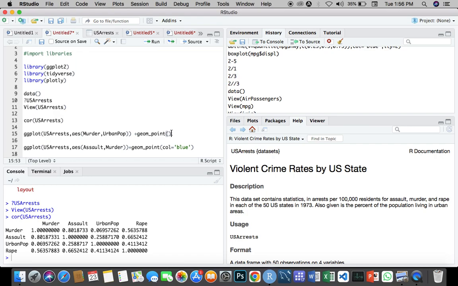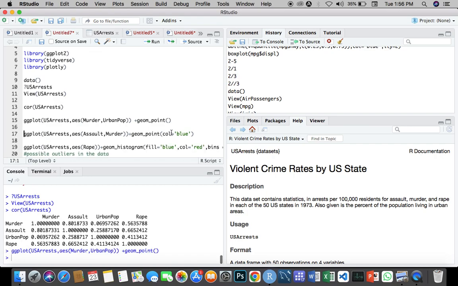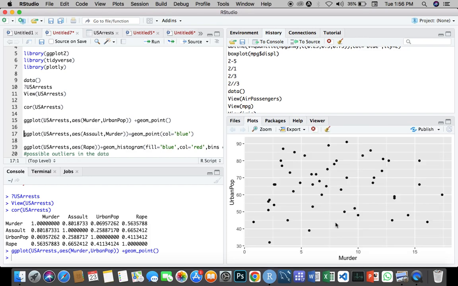So again, I'm using ggplot. Execute your code, and you can see that it is not really correlated. You can see the diagram is scattered anyhow. There is no trend, so it means that it's not really correlated. But you can see that in our correlations, murder and assault was really, really high. It was really correlated.